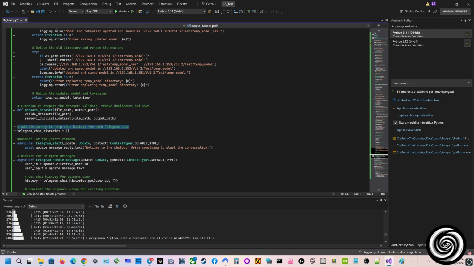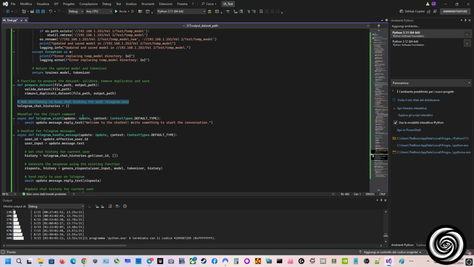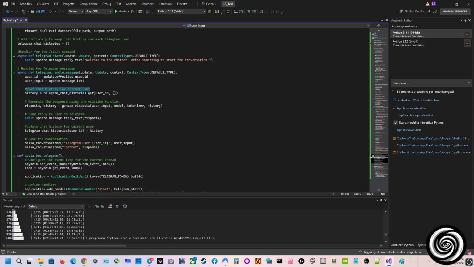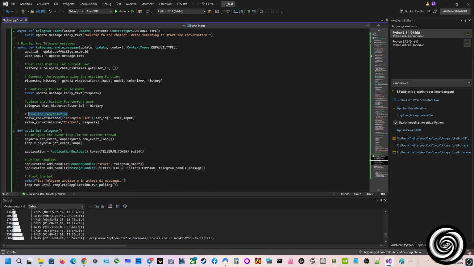Handler for Telegram, with the welcome message and chat history management. The bot will work like a normal Telegram bot. Once executed, you will just have to write in chat and wait for the bot's response.